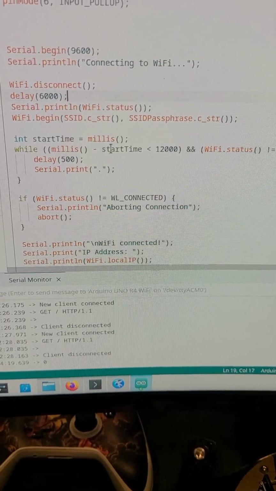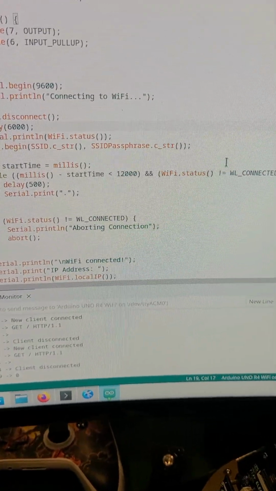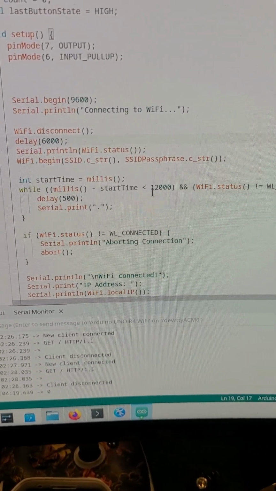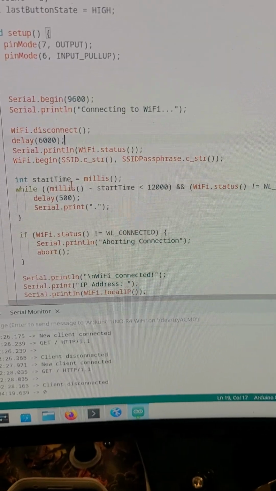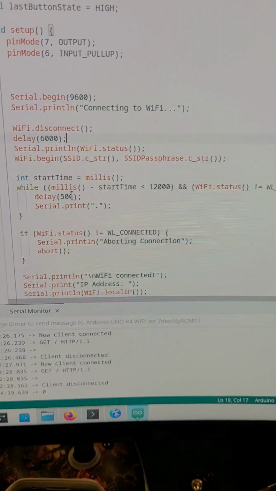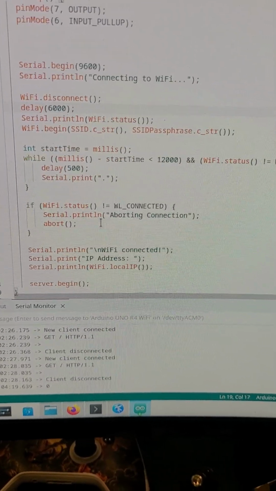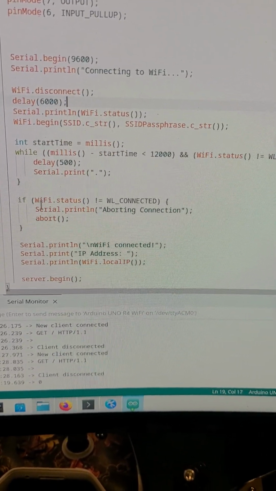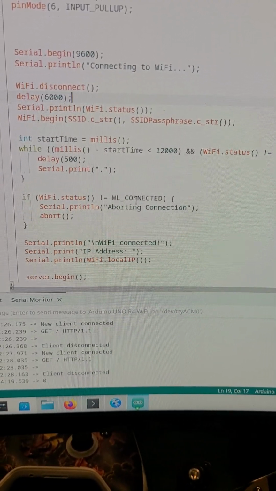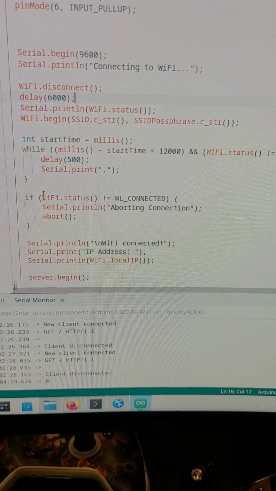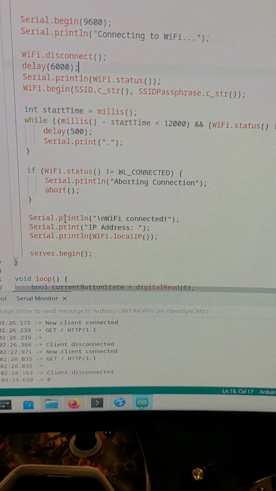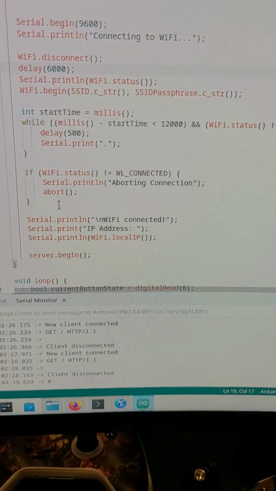Oh, by the way, millis is kind of hard to work with, but this is how you use it. You do millis minus start time, less than the amount of milliseconds you want. millis is the function that gives the amount of time since the board has been running, so that's always useful. This is if WL_CONNECTED isn't true, so I kind of don't know what that would be used for, because it's going to be false at first. I don't know.